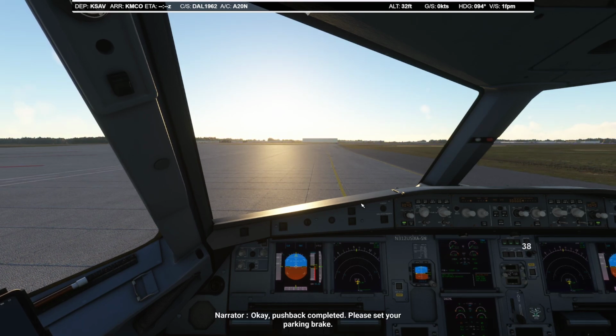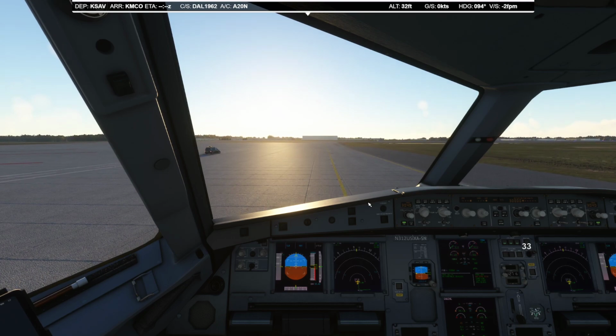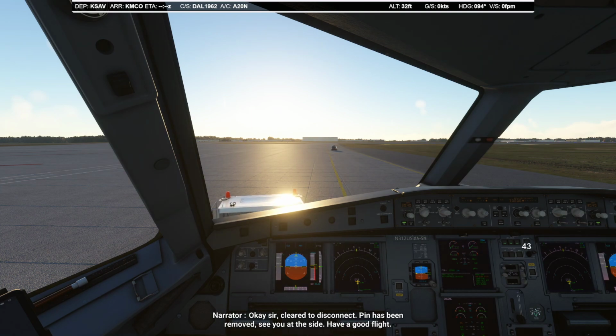Pushback completed. Please set your parking brake. Parking brake set. Parking brake set. Lowering aircraft. Ground. You may disconnect. Okay, sir. Clear to disconnect. Pin has been removed. First thing you can see at the side is have a good flight.